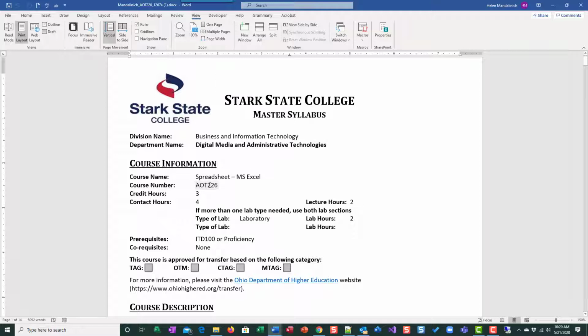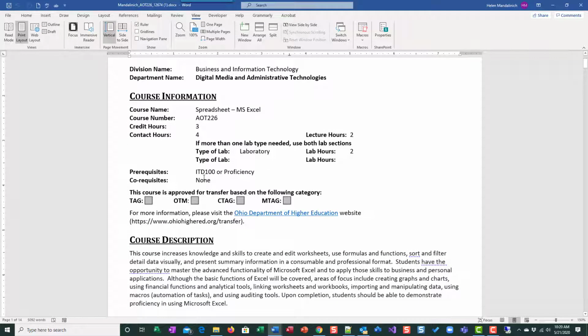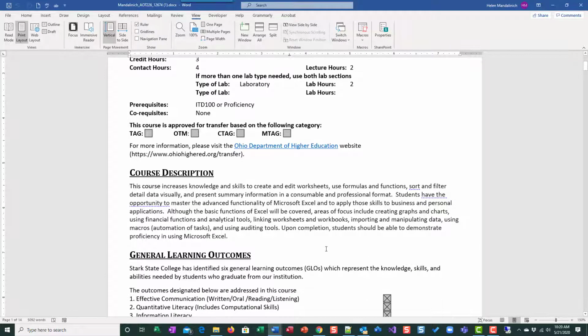So this class is AOT226 Microsoft Excel. It's a 3-credit, 4-contact with 2 lecture, 2 labs. You're all in here, so you obviously passed the prereq, which is ITD 100 or proficiency. There is no co-req, and it is not TAG or CTAG or OTM approved.